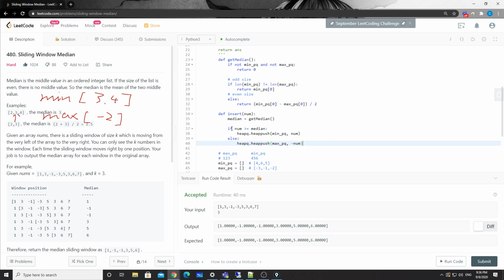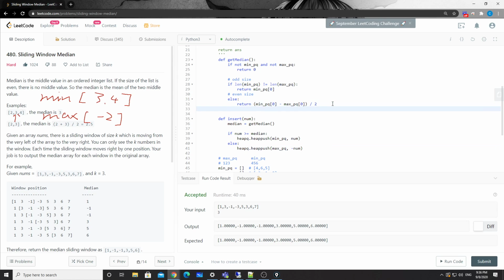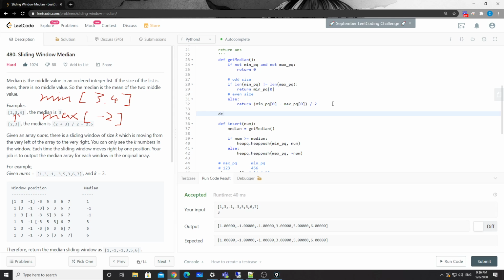And then after inserting or removing, we need to balance the priority queue. So I'm going to create another helper function called balance priority queue.